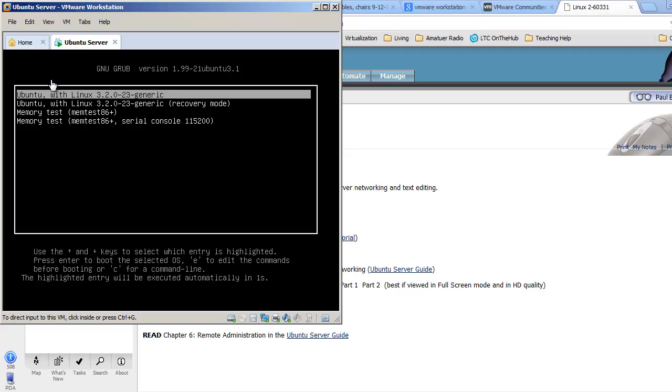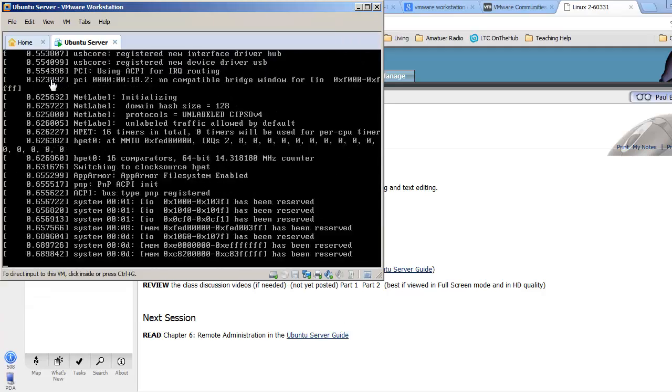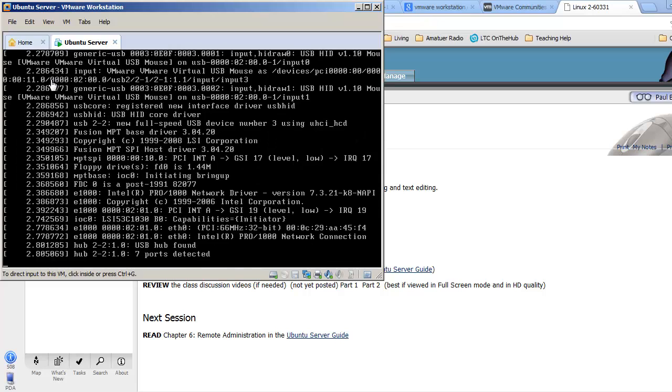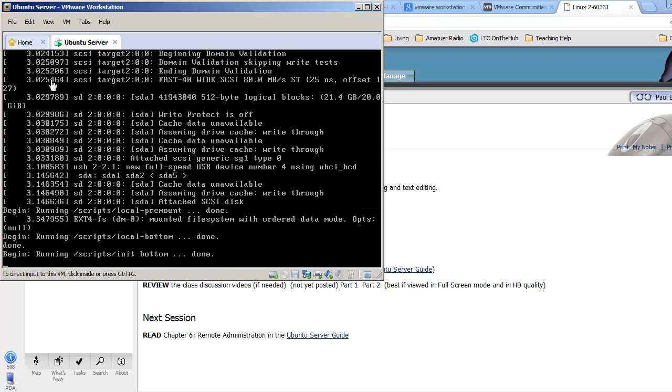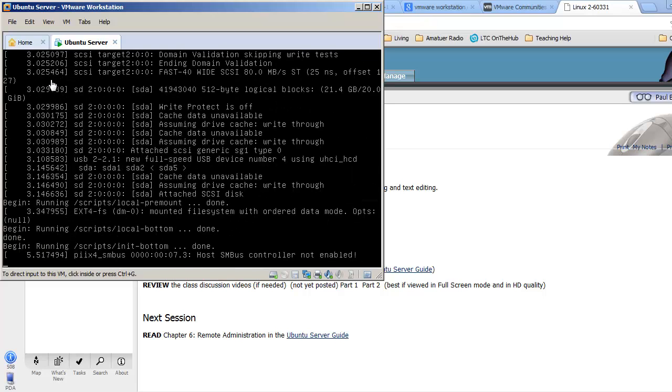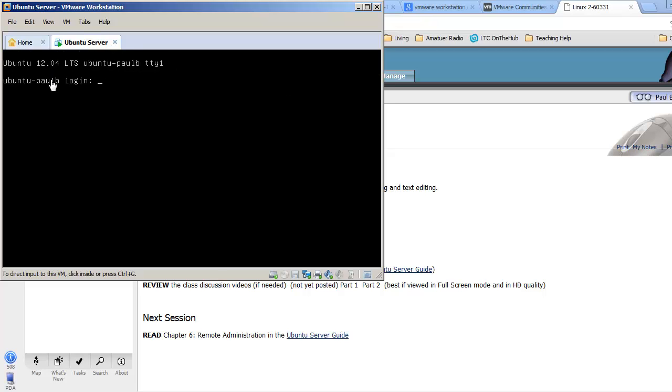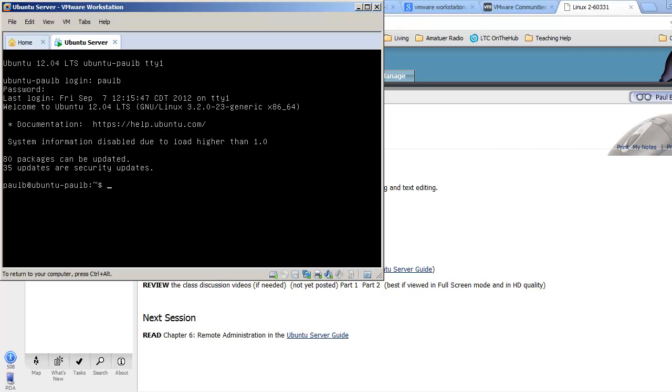All of these are nice and here. It's the same. And even booting, I mean, it's really fast. So I'm going to log in, and my password is password.